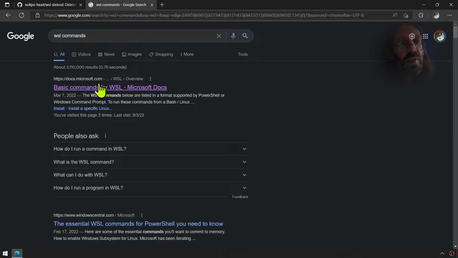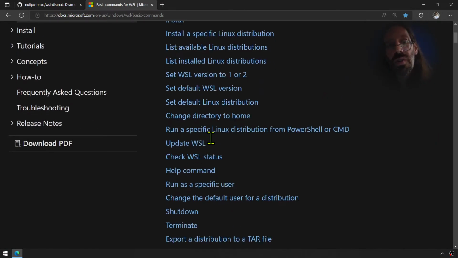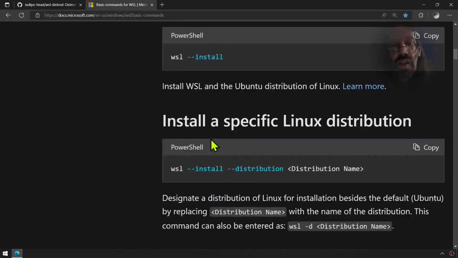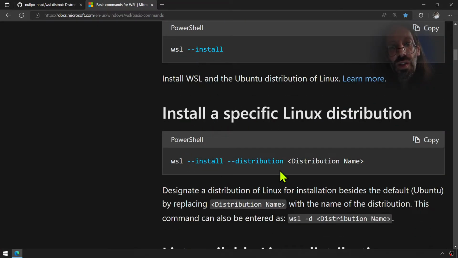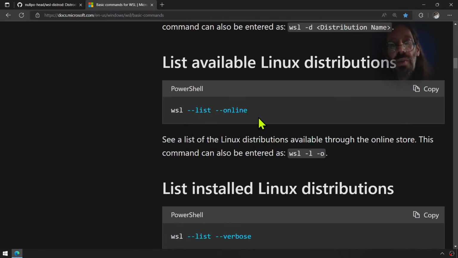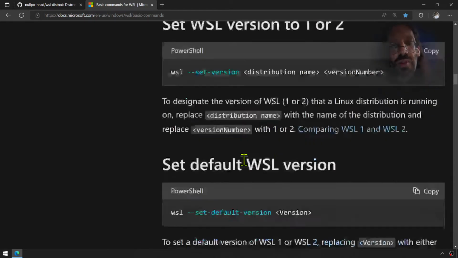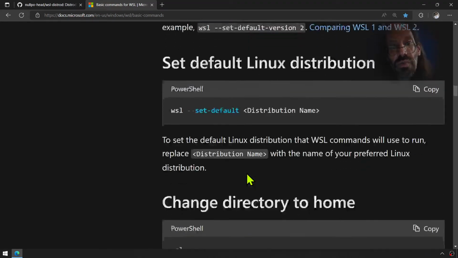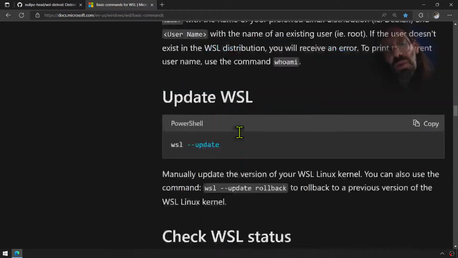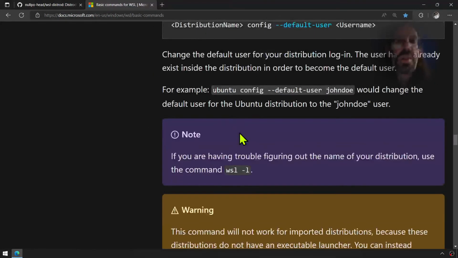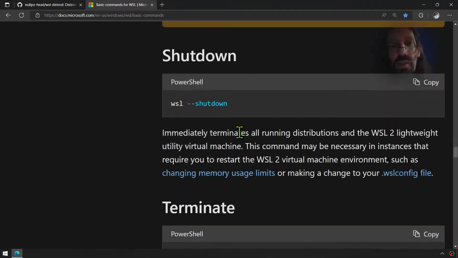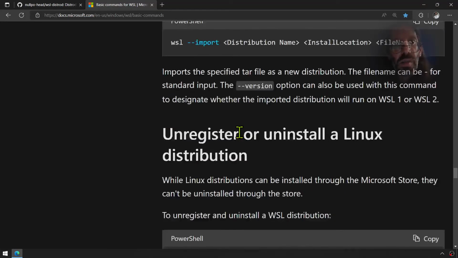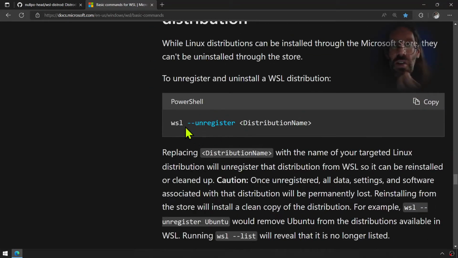You know, Microsoft does good enough SEO. It's the first listing. And there's install distribution. We did all that. We listed all, verbose to see versions, and set default, and so on. So we're looking for unregister, right? It's like deleting. Should be called delete, but it's unregister. There it is, WSL space minus minus unregister and the distribution name, right?